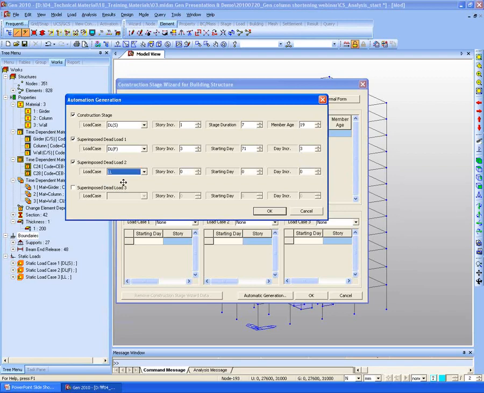And also we can consider the live load. Live load is applied to all the stories at once. So story increment will be 12. And start day will be this one that we have checked in the presentation. And the day incremental, since this live load will be entered at once, there will be no further data. So any number would be fine except 0. So I just entered 1.